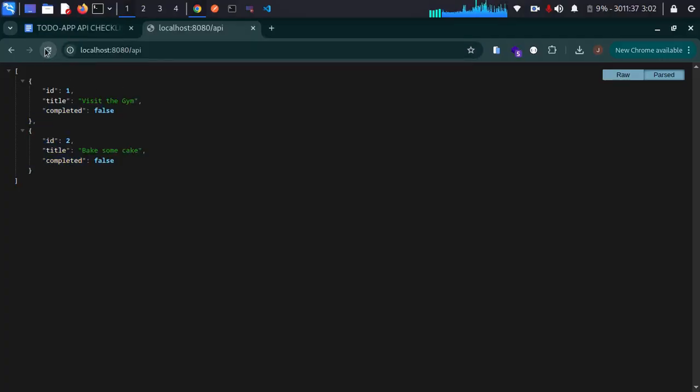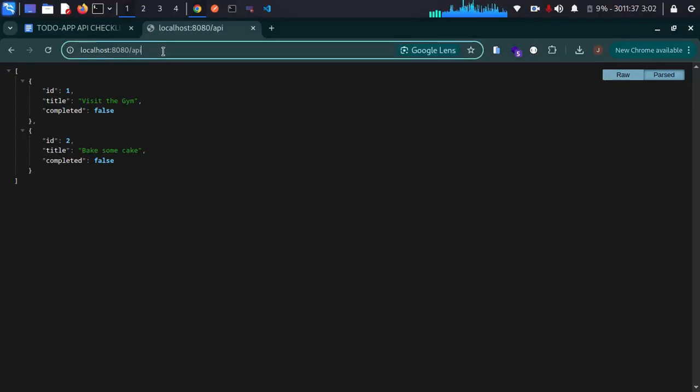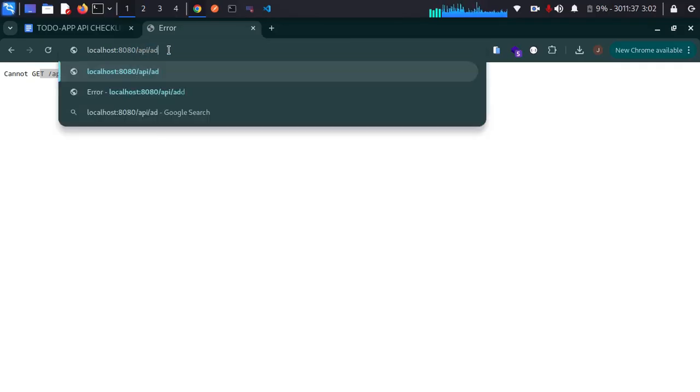So now remember I told you that we can only test our GET request, right, to fetch data. If we go to /add now, I don't think we are going to see anything. Why? Because this is not a GET request. This is a POST request, and our browser cannot process a POST request. It can only process a GET request.